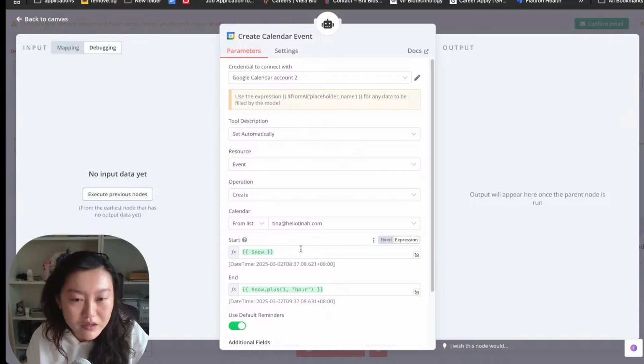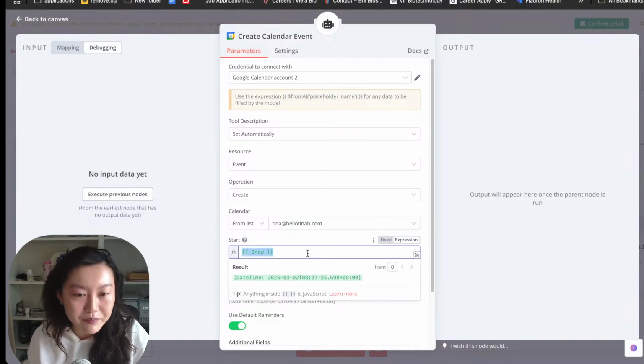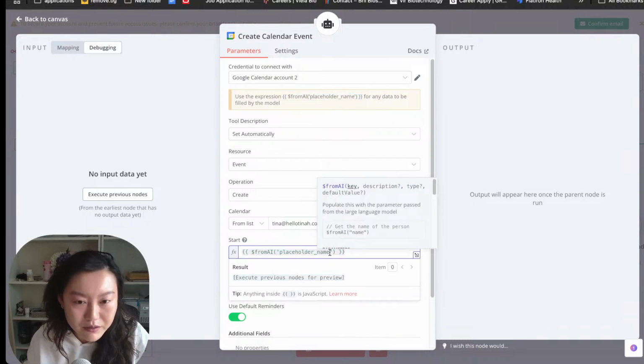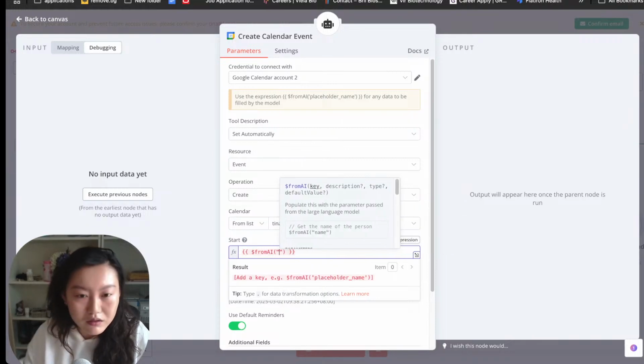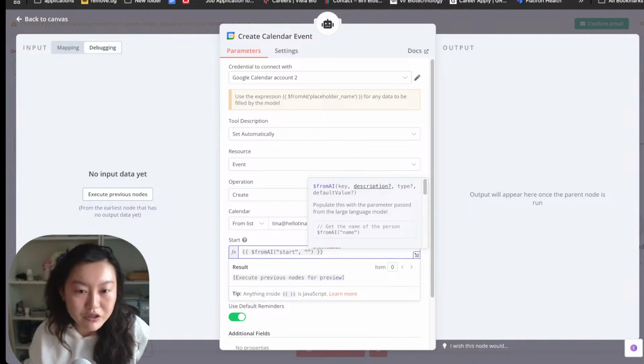So in this case, we want the model to actually fill the data, right? Because we're basically telling it to schedule it at 3 p.m. and that information is coming directly from the user to the model, and the model, the agent, needs to figure out what it actually should be scheduling. So instead of placeholder name over here, we're gonna call it start, and this is the expression.